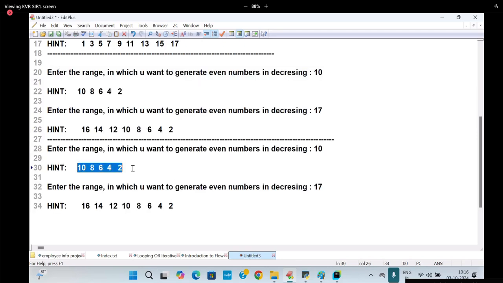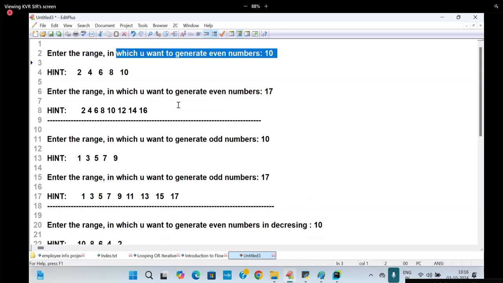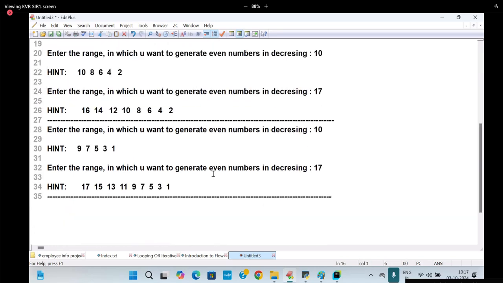See the hint there. There it is 9, 7, 5, 3, 1. So here I'm going to take 17. There I will take 17, 15, 13, 11, 9, 7, 5, 3, 1. This is another kind of thing. If you do these examples, maybe you are good, but if you do this, you'll become very good.